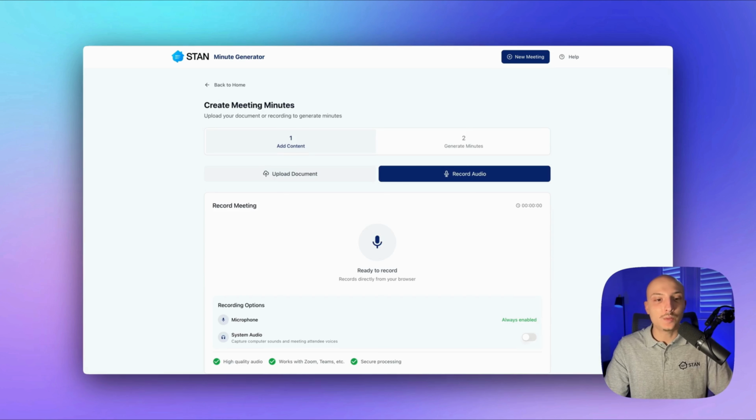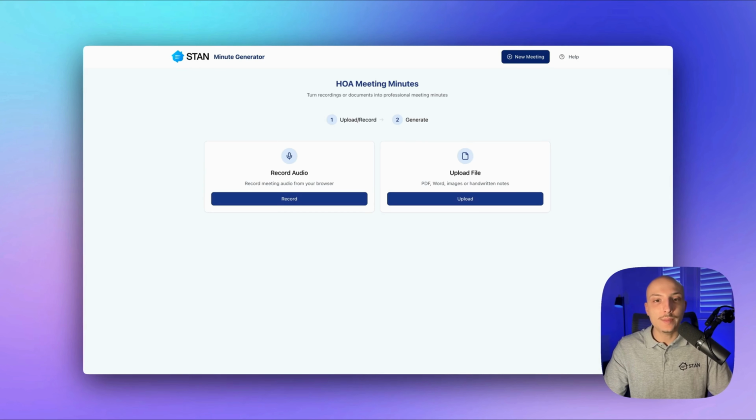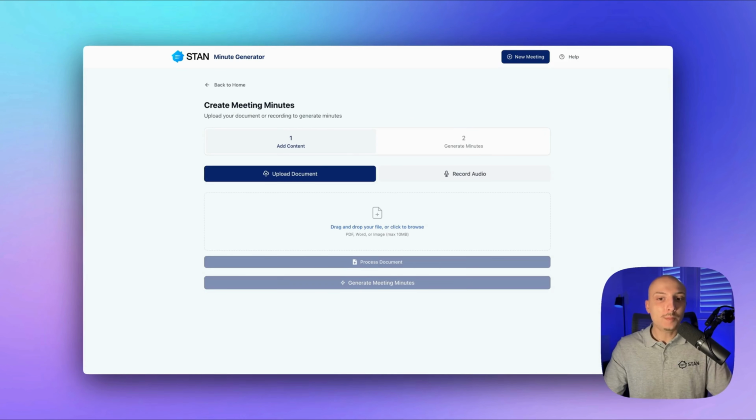With Stan, you can directly record the meeting itself by plugging this into Zoom, Teams, etc. We will transcribe all of the audio, will not save the recording so you remain compliant, and then generate minutes for you in seconds. Or you can upload a document.